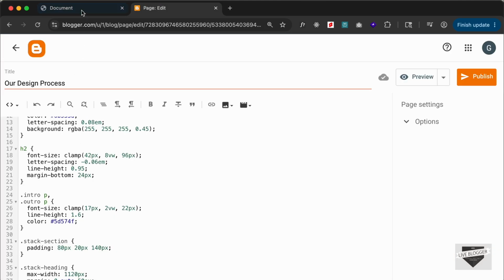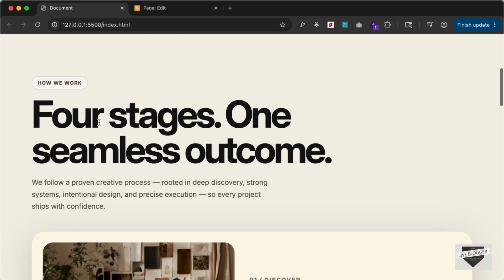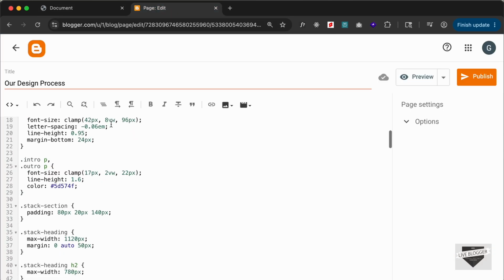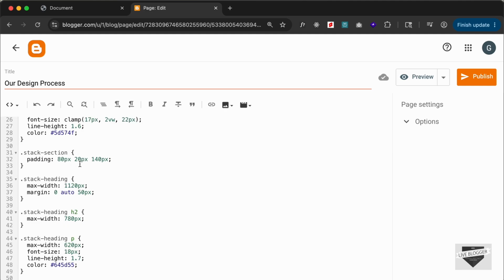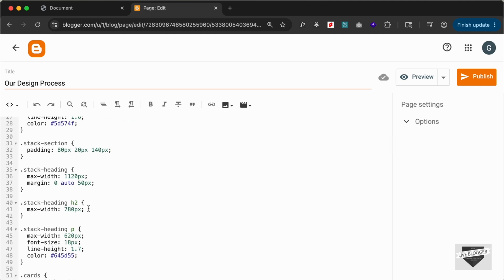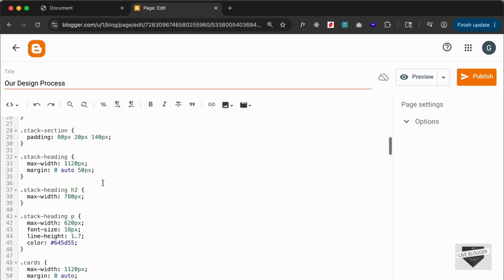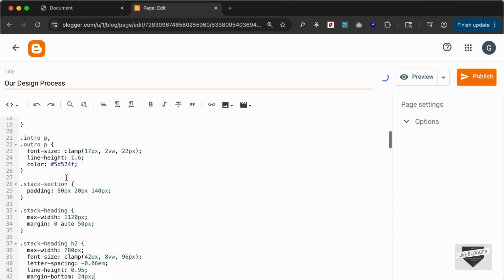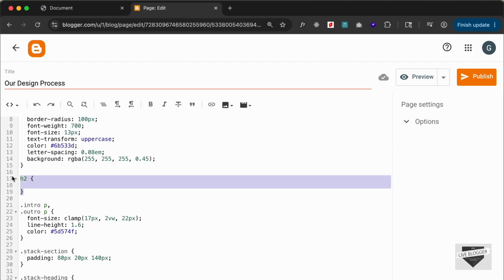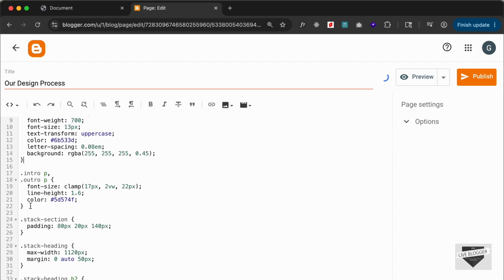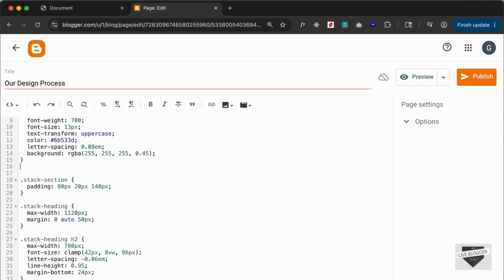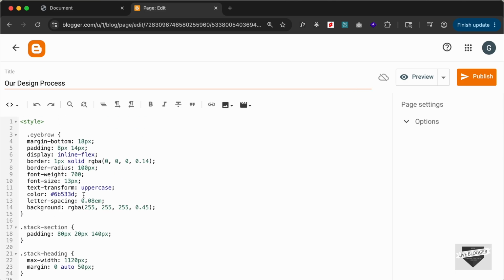Now here we have the h2. Now the h2 is only for this section. So we can go ahead and combine the h2 styling into this stack heading h2. So let's copy these styles from here, and add it right here. And let's remove this h2 selector from here. And this is the intro, so let's remove the intro CSS. And I think that's basically it.